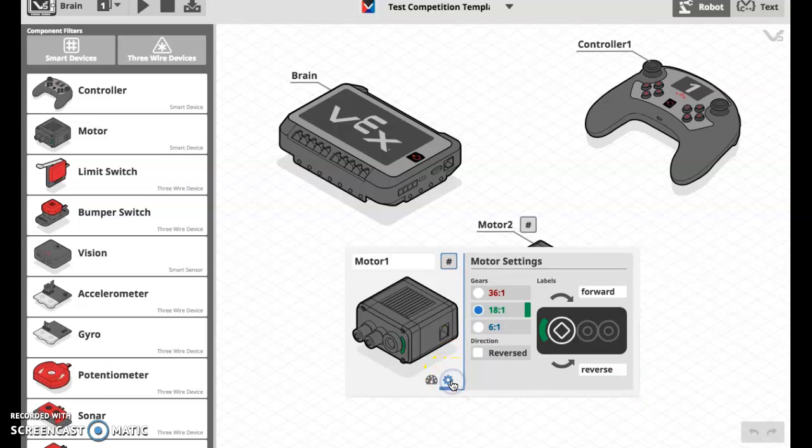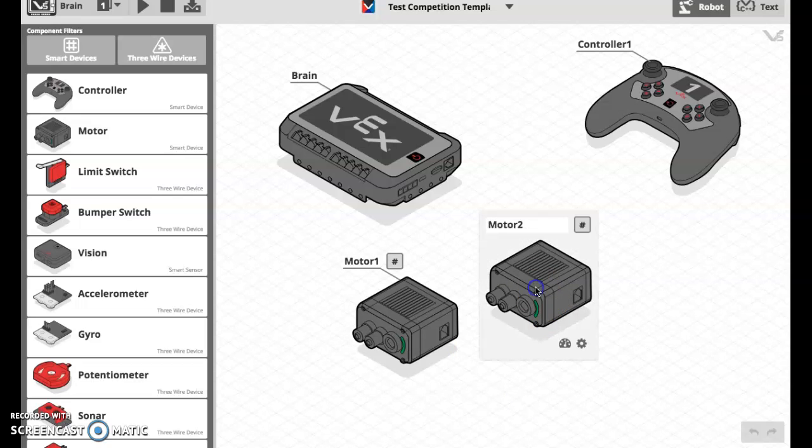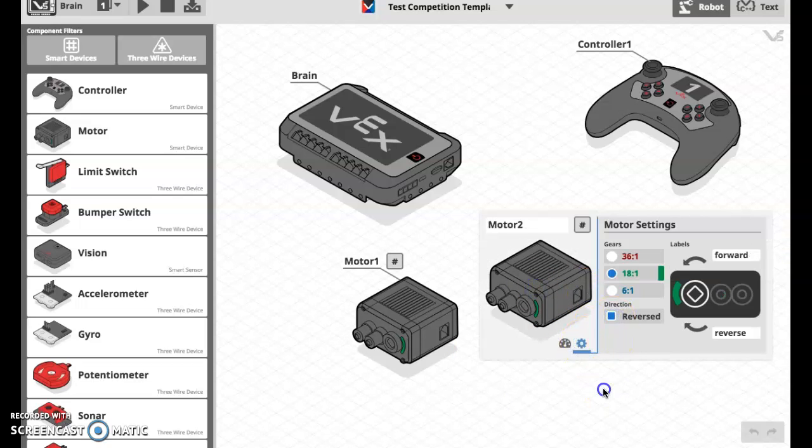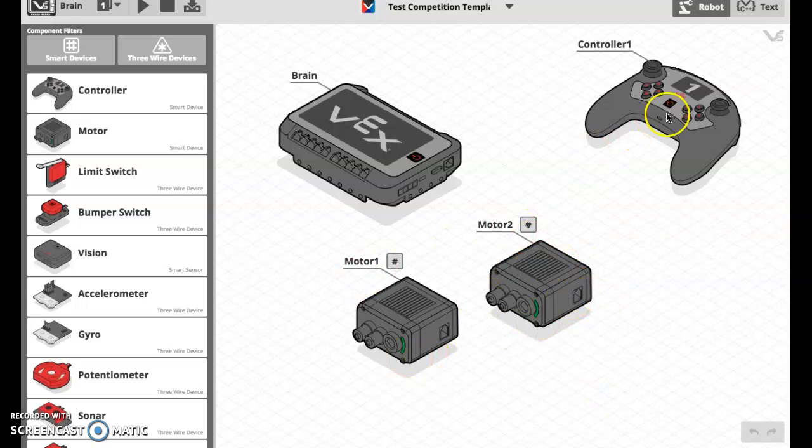Here, you will click on the settings. You can determine whether your motor is going to be a torque motor with a 36 to 1 ratio, just a regular motor, which we normally use, at 18 to 1, or for faster speed, 6 to 1. You also have to pay attention to the direction your motor is spinning. If you need to reverse it, you can do so here. You could do that for both motors. We're going to reverse both of them and leave them at regular speed motor.